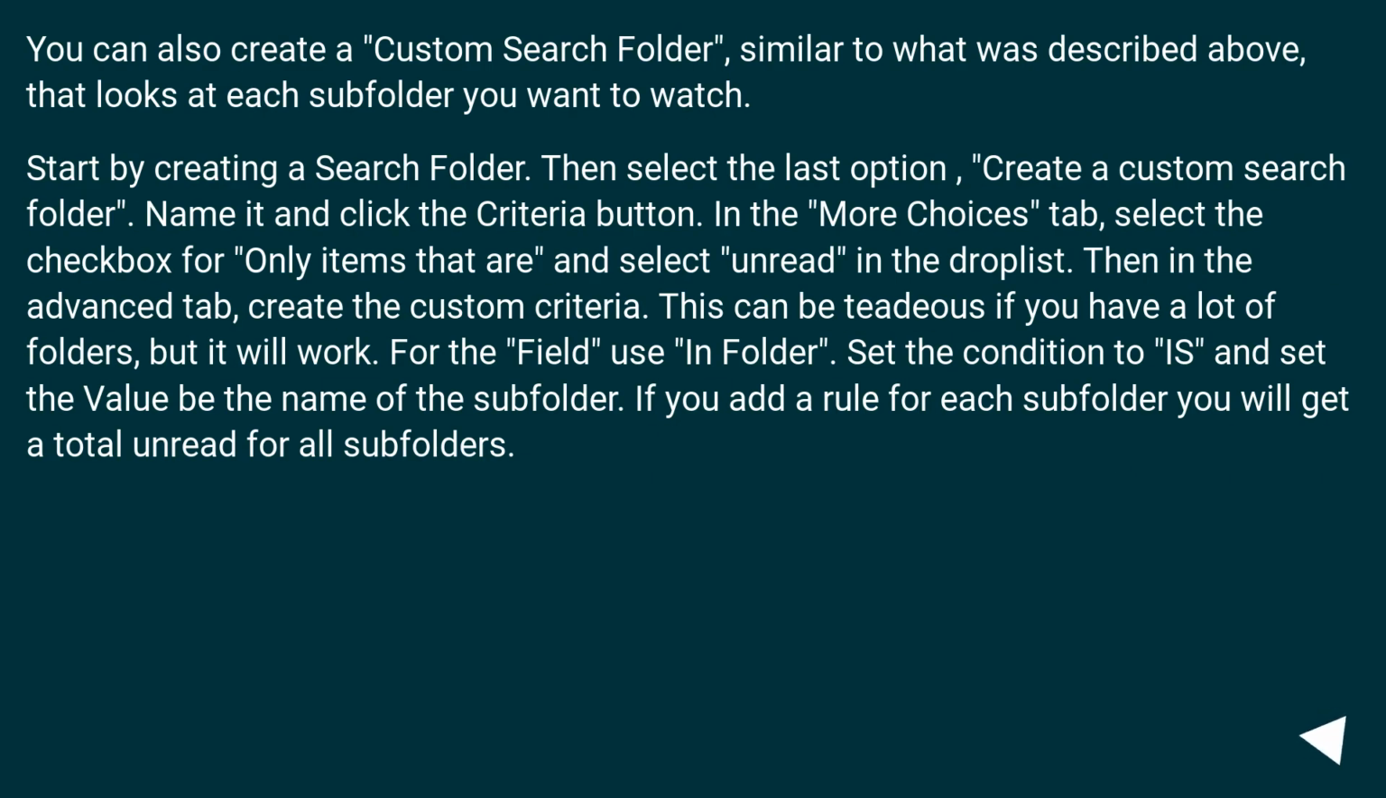You can also create a custom search folder, similar to what was described above, that looks at each subfolder you want to watch. Start by creating a search folder. Then select the last option, Create a Custom Search Folder. Name it and click the Criteria button. In the More Choices tab, select the checkbox for only items that are, and select Unread in the drop list.